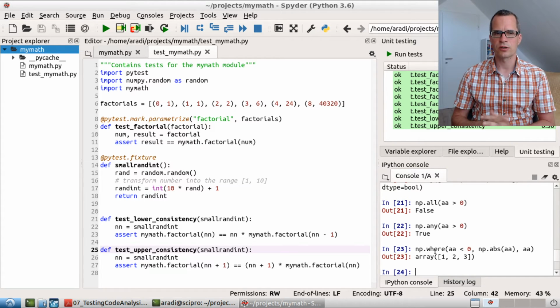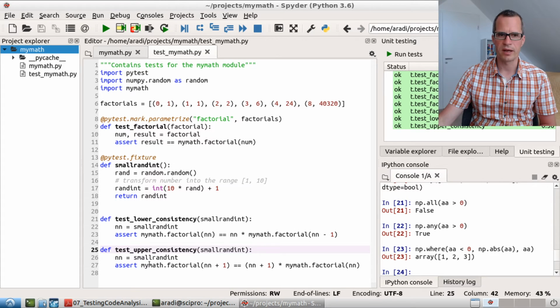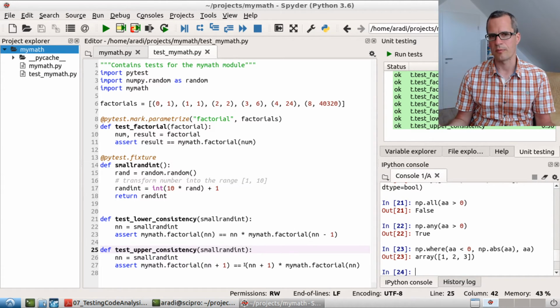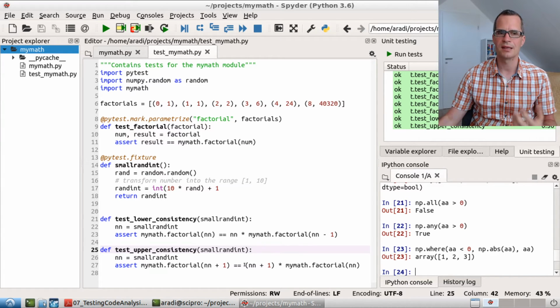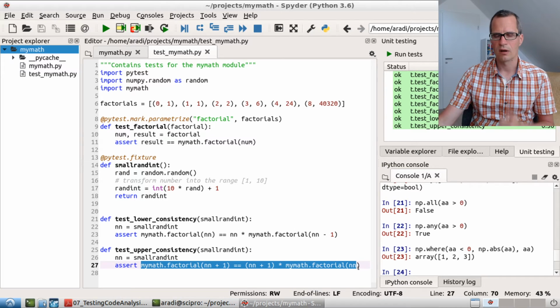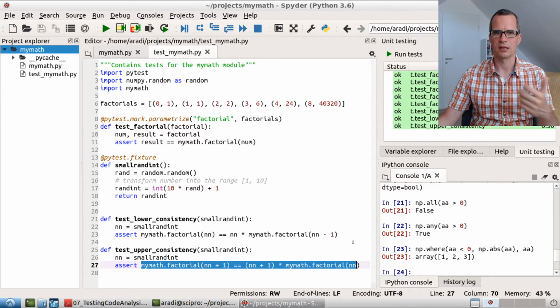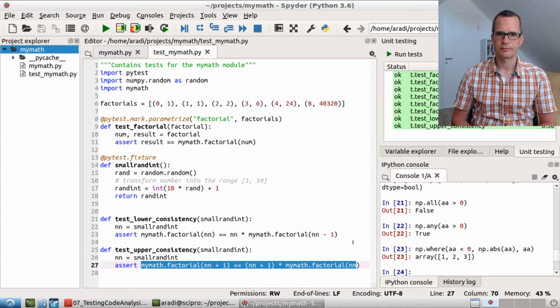So those are the three constructs which can be very useful when you have to compare, in the asserts, not numbers but arrays, because at the end in the assert, when the expression is evaluated, you must have one single boolean value, and with np.all and np.any you can check it quite nicely.